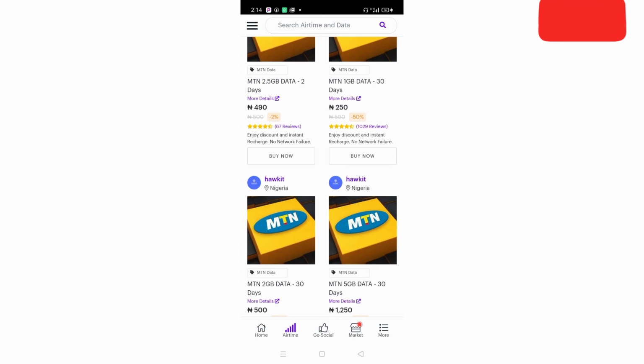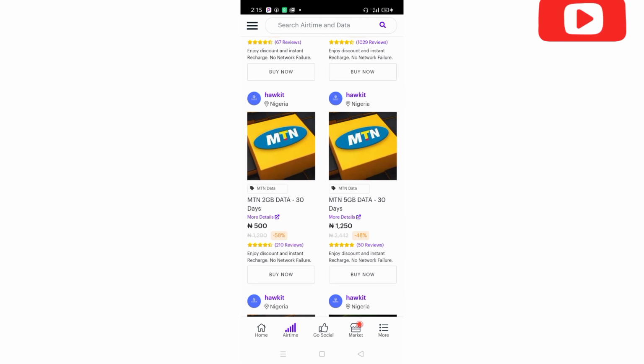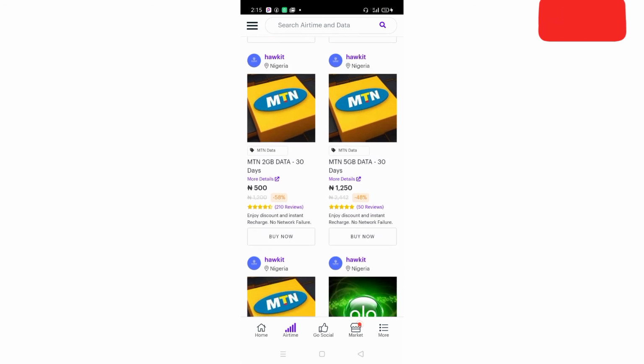Once you click buy, as you can see, the one of 1,200 naira, you buy it for 500 naira. That's MTN data, 2 gig. 2 gig is 1,200, but here you buy it for 500, and you can go back and sell it at 1,200 naira, and 700 naira will be your gain.